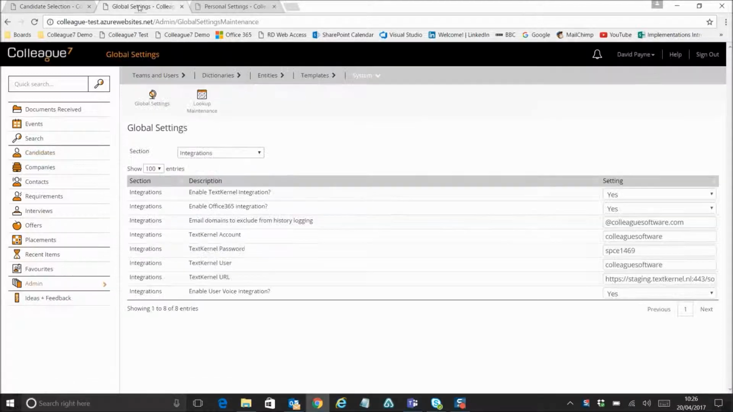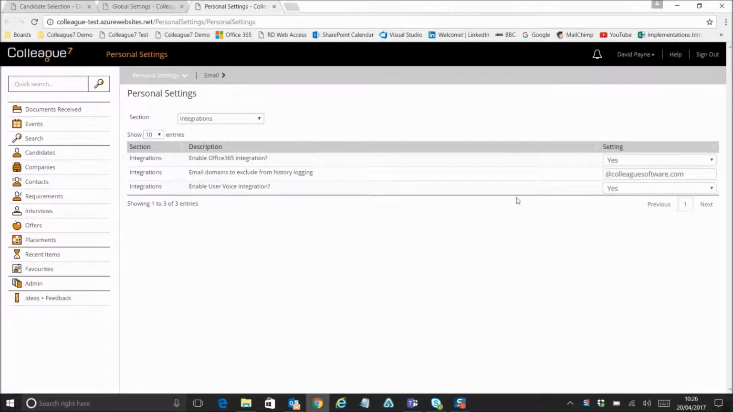In global settings, this is activated under the system area integrations for enable user voice integration, and that's set as yes. And we also have a personal settings area as well for enabling, just in case you want to enable this feature but only for specific users.